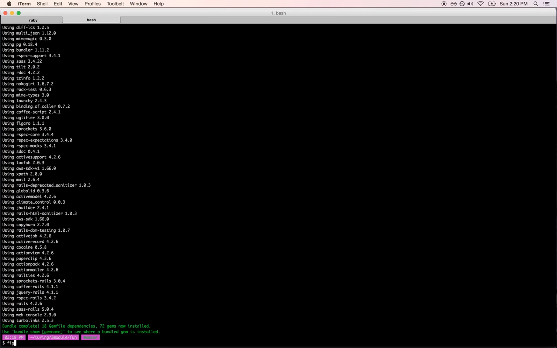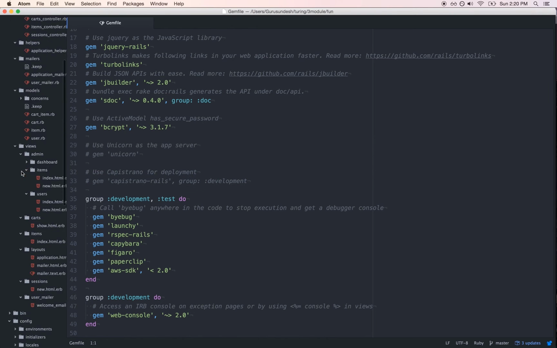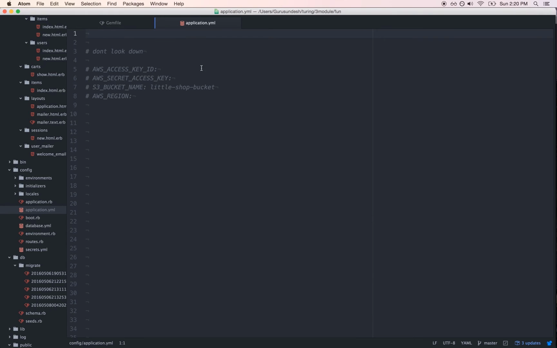You're going to need to do Figaro install. I've already done that. Once you do that, it's going to create two files for you. One is a hidden YAML file here, and within this you'd place all your environment variables. So we have an AWS key ID, where you'd place whatever the key is. The secret access key. That's your bucket name. As you've seen previously, I named it Little Shop Bucket. The region, that's going to come up later. We did pick US standard.